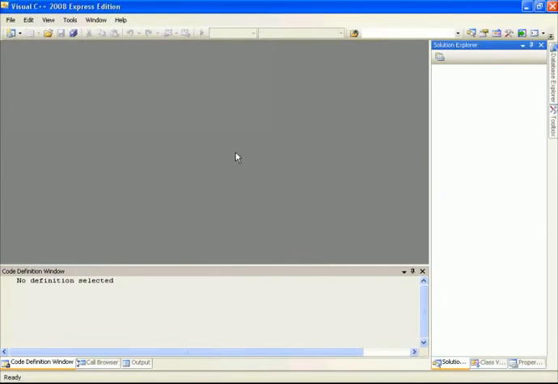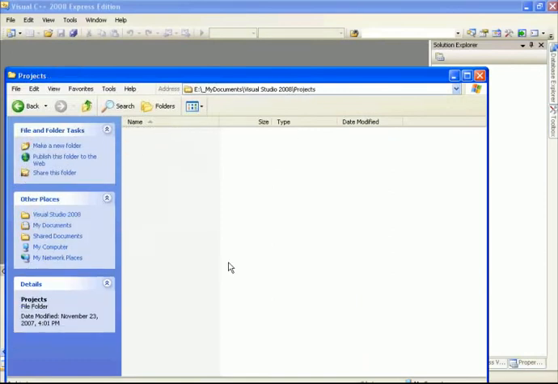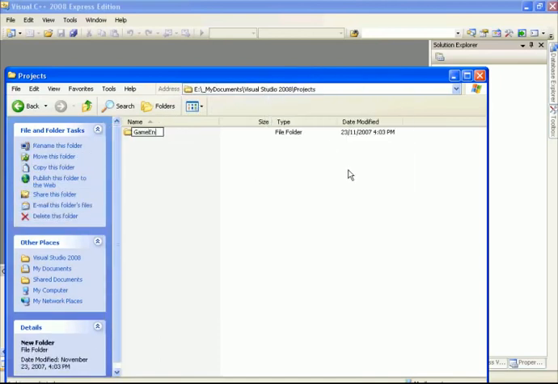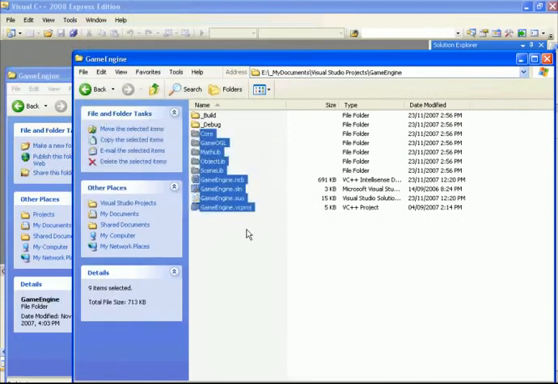2008 has a similar kind of directory structure that 2005 has. You'll notice underneath My Documents, Visual Studio 2008, you'll have a projects directory. In here, what you want to do is create a new folder. We'll call it Game Engine. And again, we're going to go back inside of the Visual Studio Projects Game Engine. This is where our source code is. And we're just going to copy over the following files and directories.